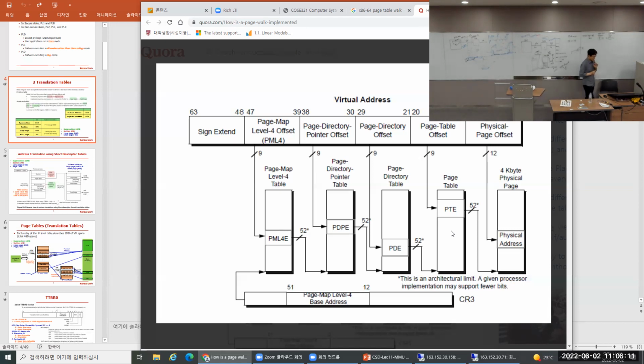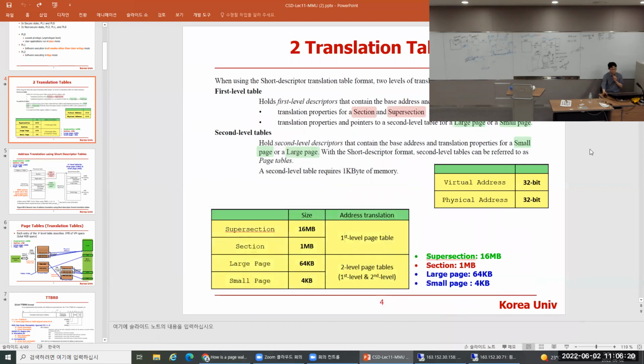The reason they are providing multiple page tables for address translation. Probably in your 32-bit computer system, that wouldn't be a big problem, because it's virtual space, right? Virtual space 4 gigabyte. Then think about a small page, 4 kilobyte page. Then that is divided into 4 kilobyte pages.